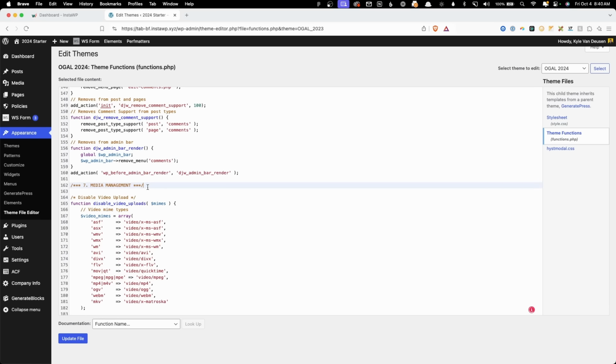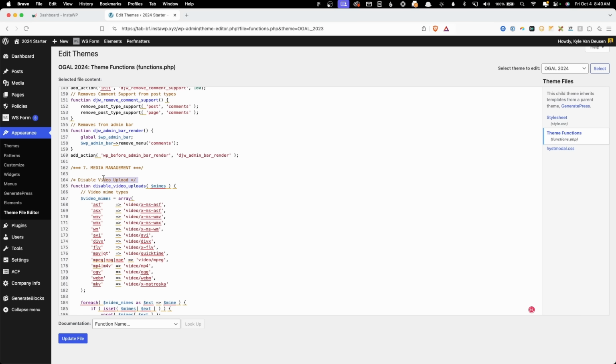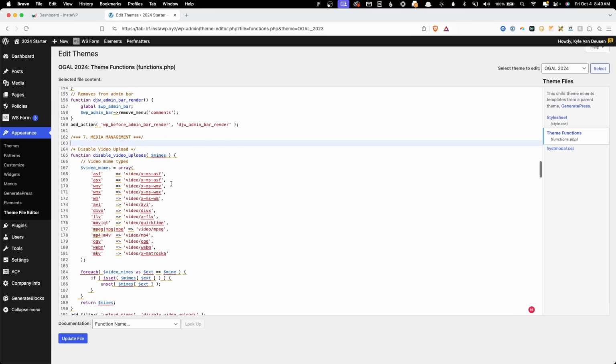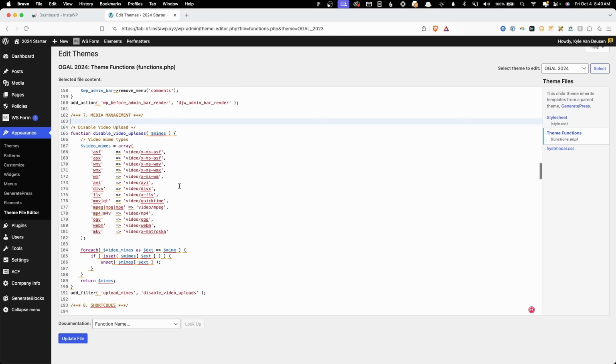Section 7 is media management. The only thing I have in here at this point is disabling video uploads. I've just run into too many clients that will upload a giant video file to their media library, and I don't want to deal with that on my server, so I've just disabled them from being able to upload videos.